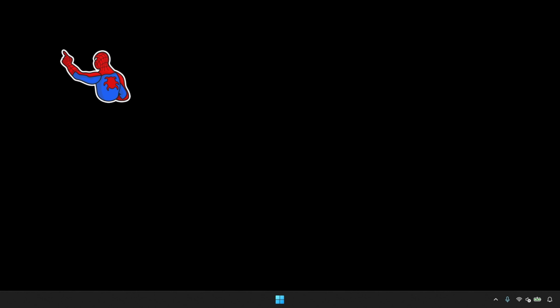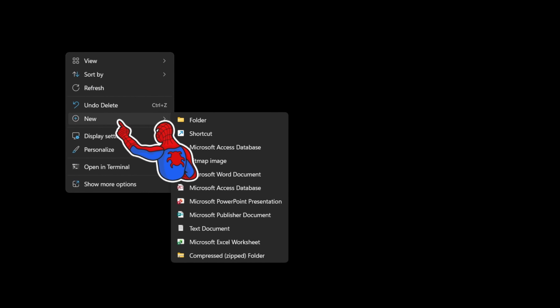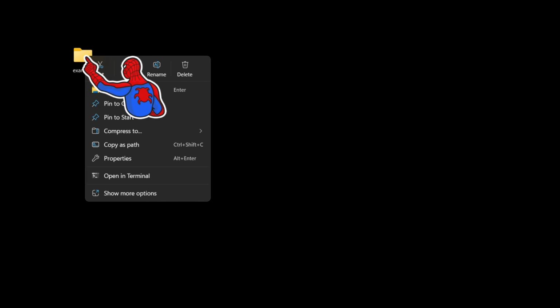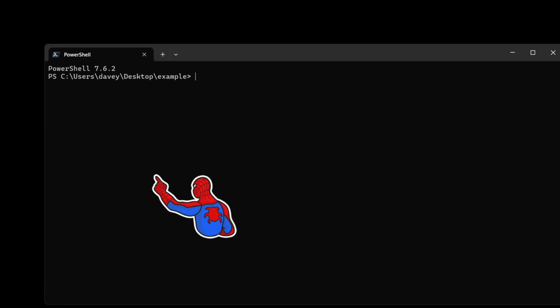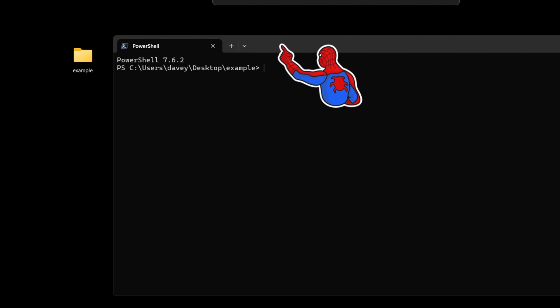So I'm in my desktop now. I will create a new folder to show you an example. So I'll just write example, then I right click on the folder and then I can open in Terminal. So this way you can open any folder in a terminal.